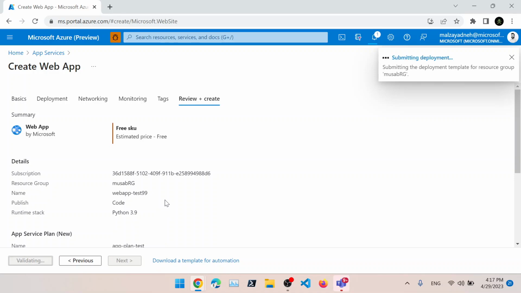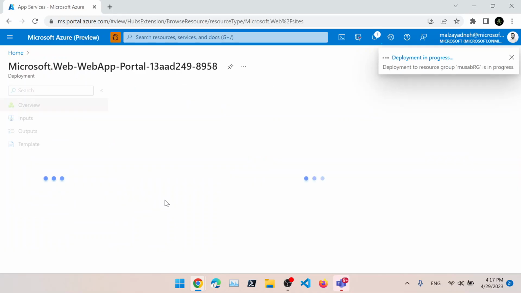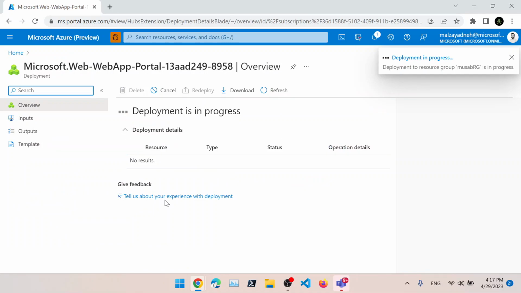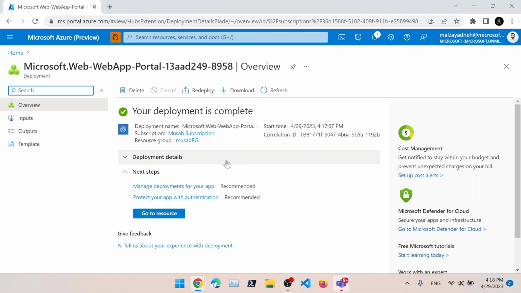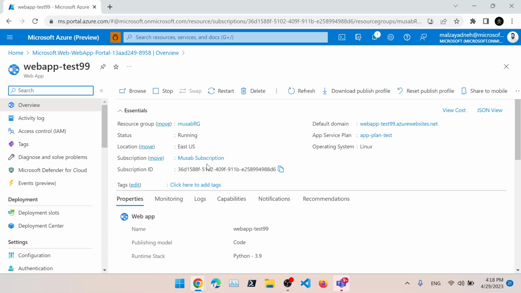Now, let's wait a little bit until it is done. Here you can see that the deployment is in progress, and it will show you everything you want. After it is done, you can see the deployment is complete. You can click on go to resource. This will point you to the right web app you have just created.